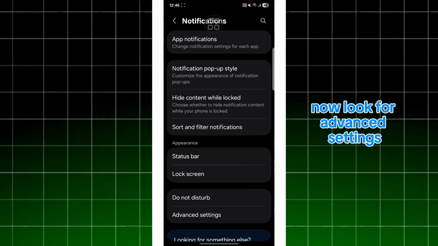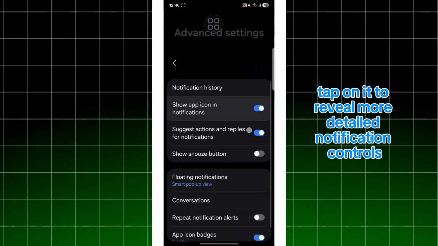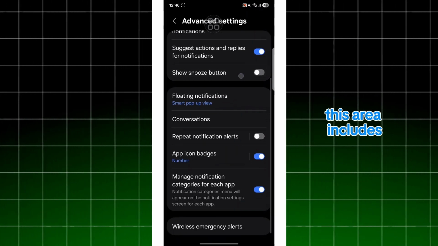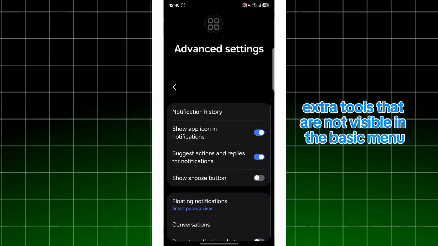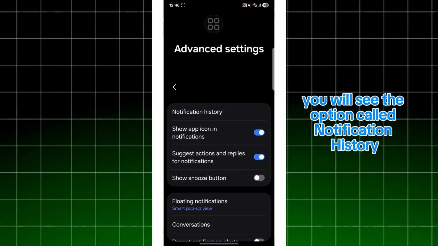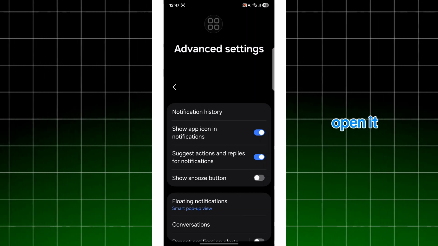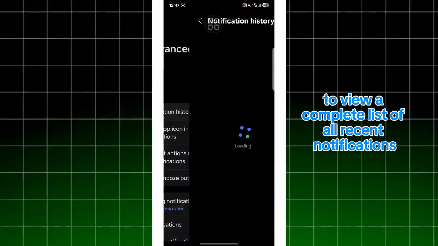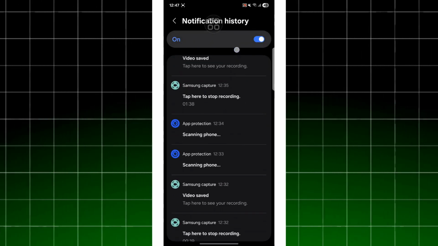Now look for Advanced Settings. Tap on it to reveal more detailed notification controls. This area includes extra tools that are not visible in the basic menu. Here you will see the option called Notification History. Open it to view a complete list of all recent notifications that appeared on your device.